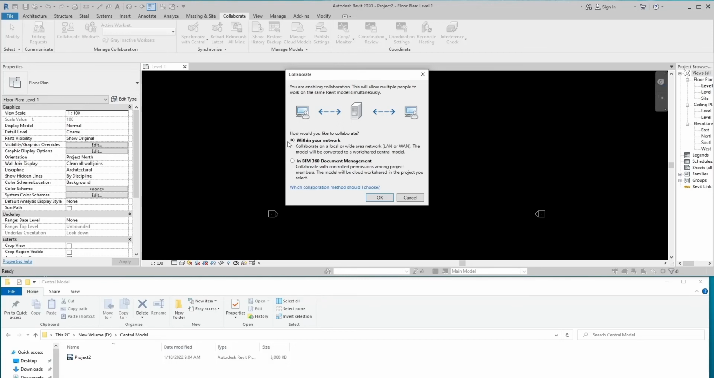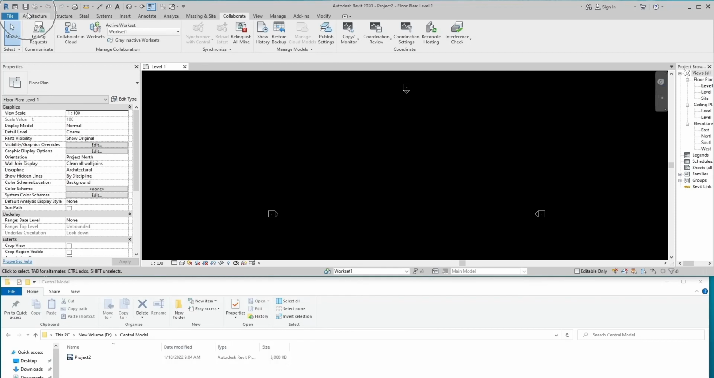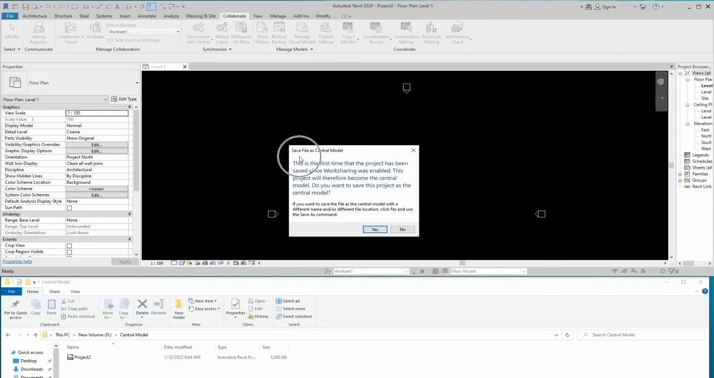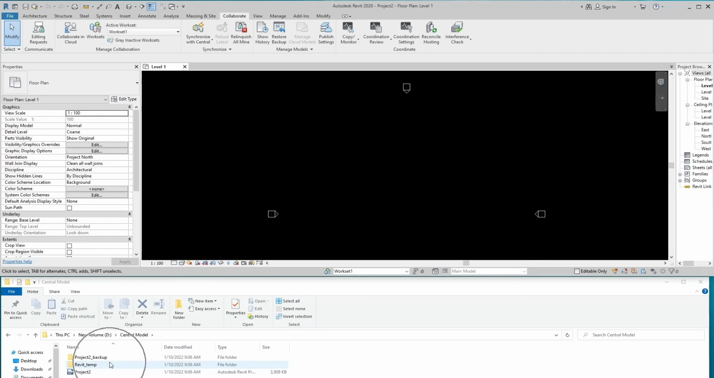We select within your network. Save button is enabled and synchronize button is disabled. Save this project. The message Save file as central file displays. Select yes. Now save button is disabled and synchronize button is enabled. There is also a backup folder created in the central model folder. It's a central file.